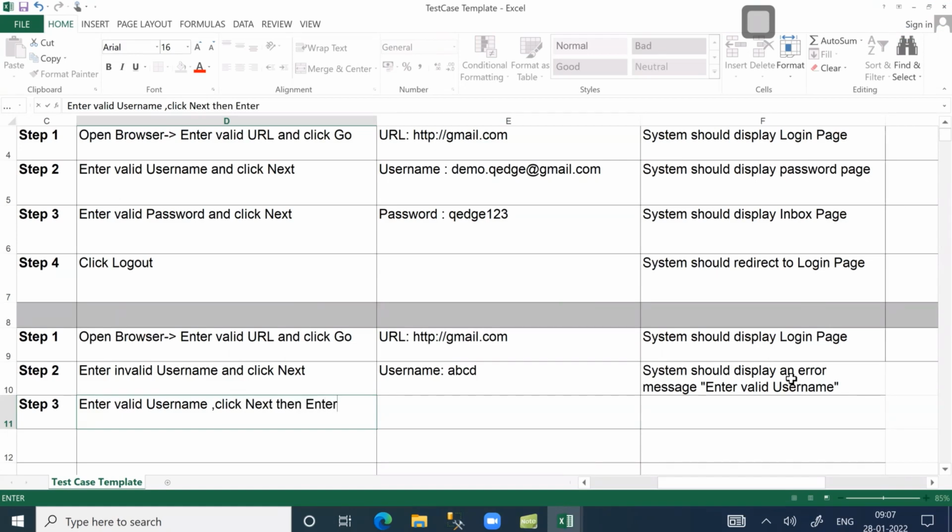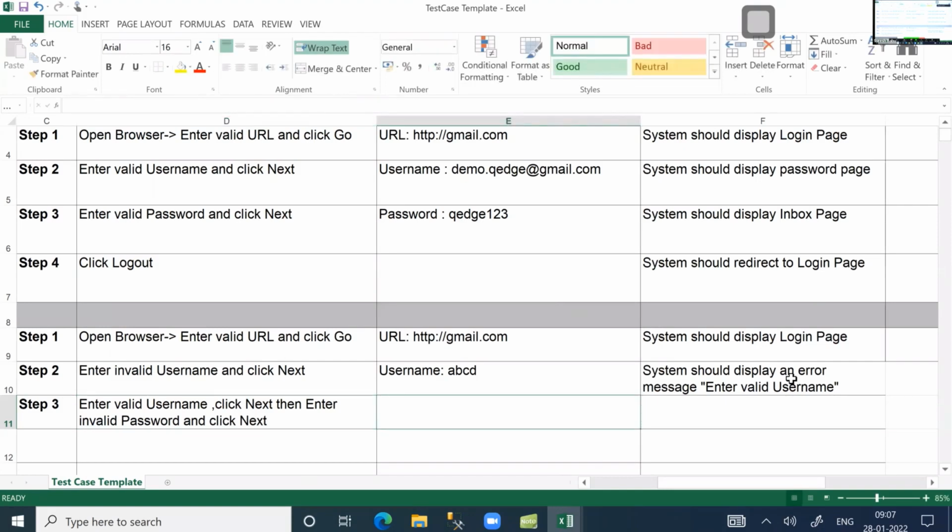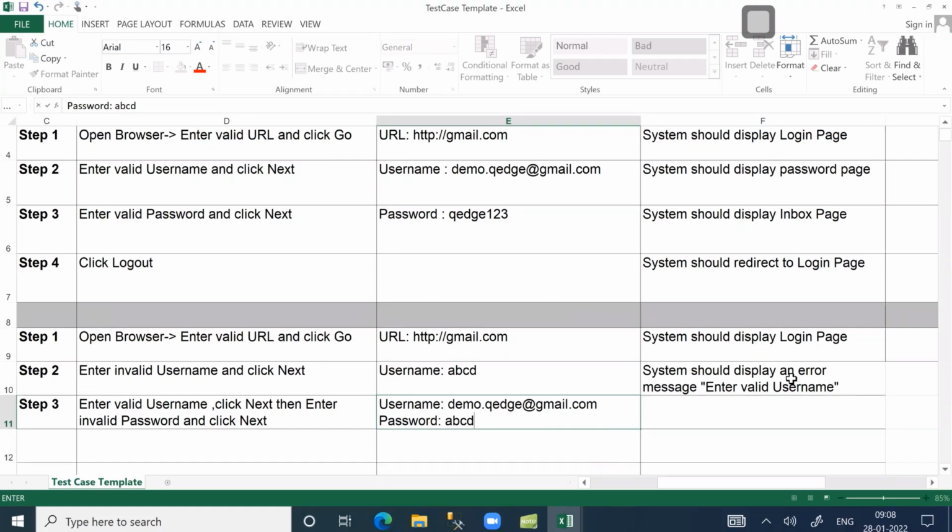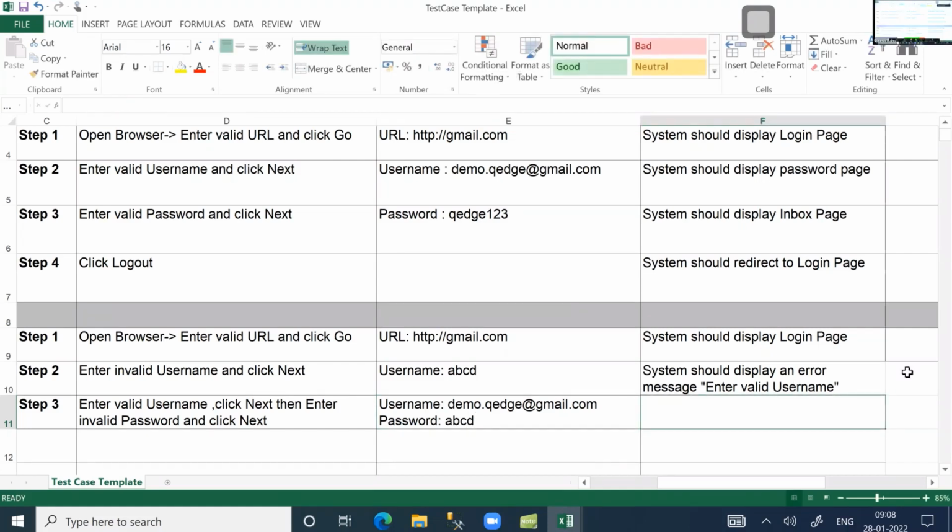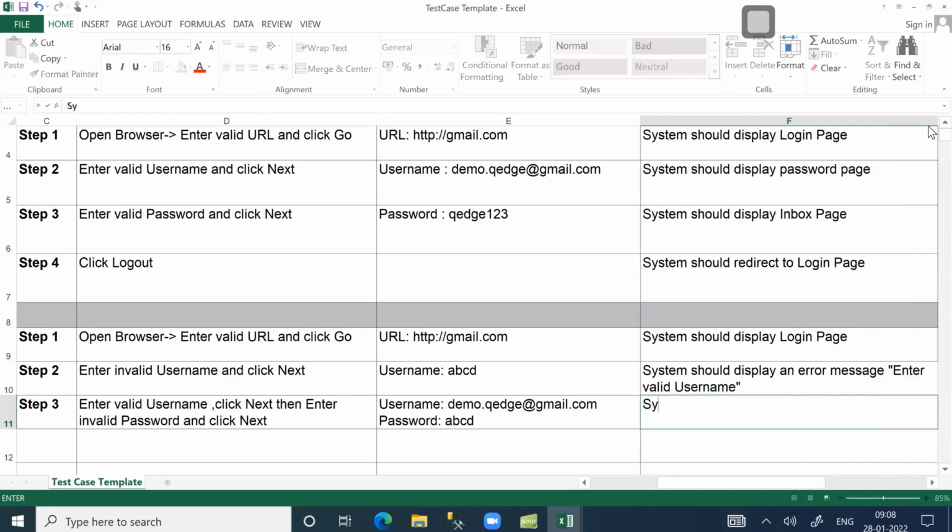Then enter invalid password and click next. Username is a valid username. I'm giving some valid username. Password I am giving invalid. What is expected here? System should display an error message.